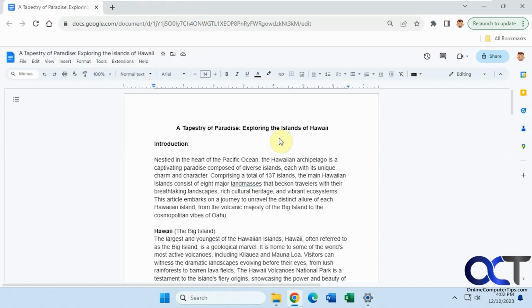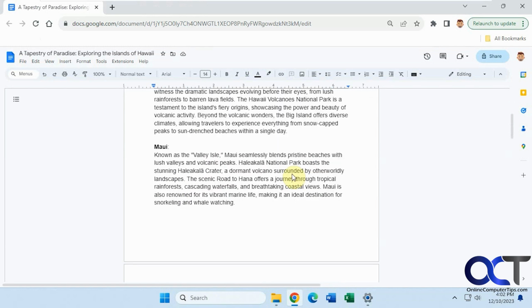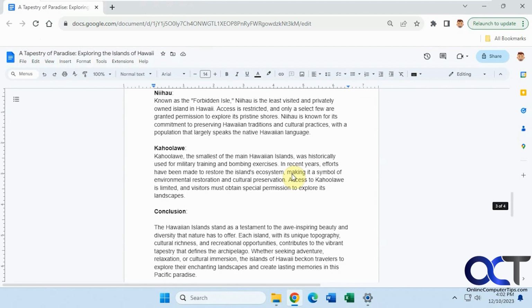Hi, in this video we're going to show you how to add a drop-down list to a document in Google Docs. All right, so we have this document on the islands of Hawaii with all the islands listed here with some information about each one.